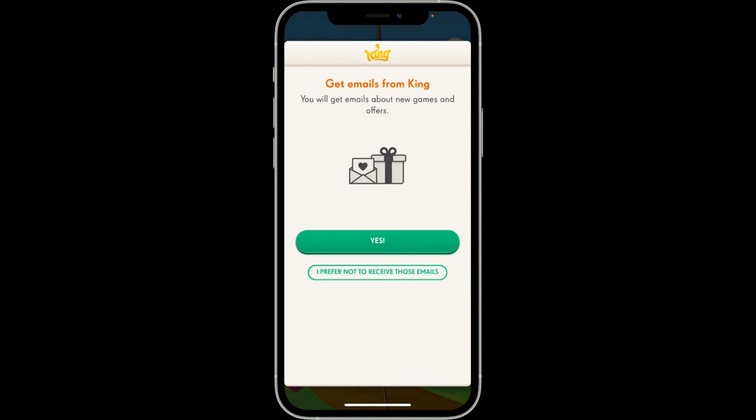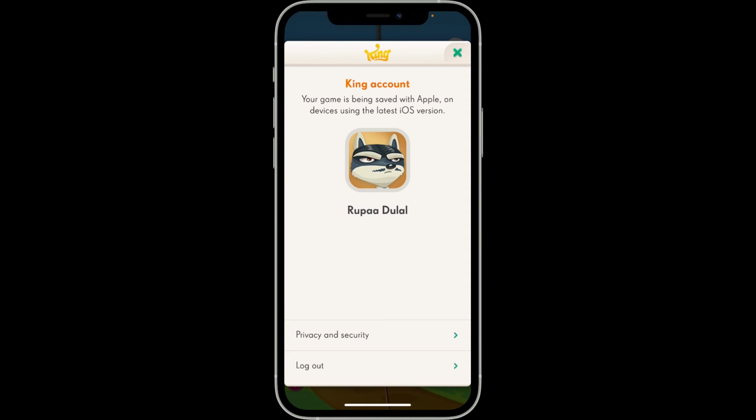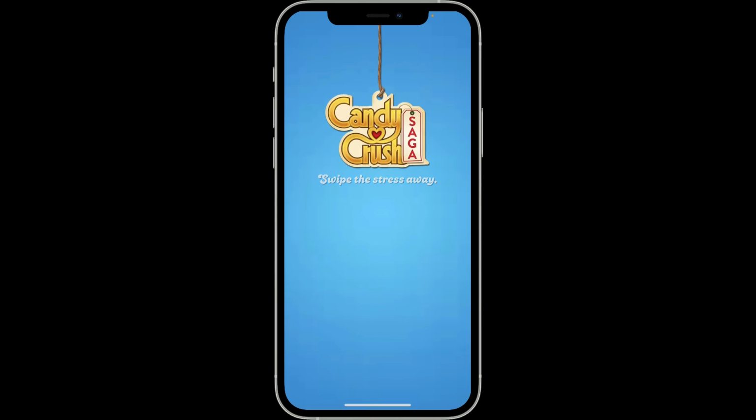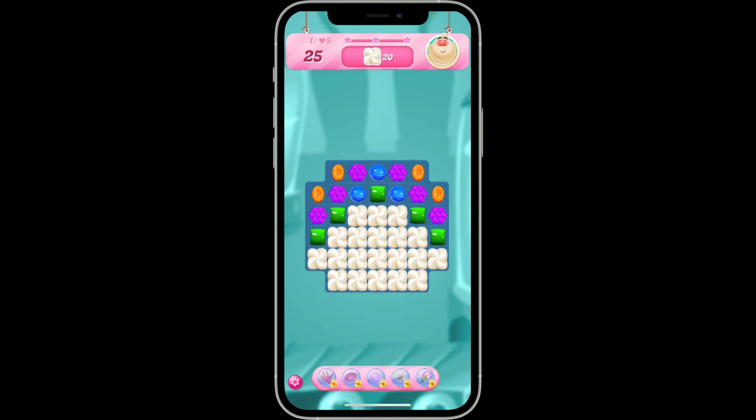If you wish to get emails about new games and offers, tap on Yes. If not, tap on I prefer not to receive those emails. Right after you do that, you will be able to see your profile. Now you can go ahead and close this section and start playing Candy Crush Saga. So that's how you can easily log into Candy Crush Saga with your Apple ID in just a couple of steps.